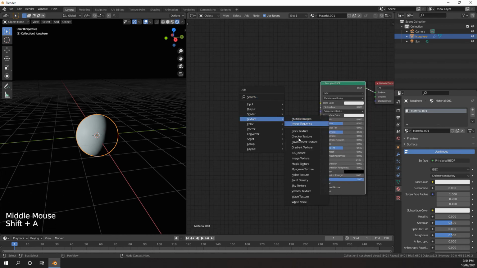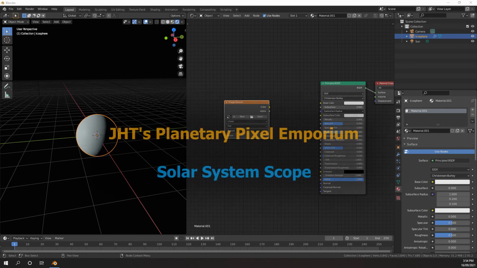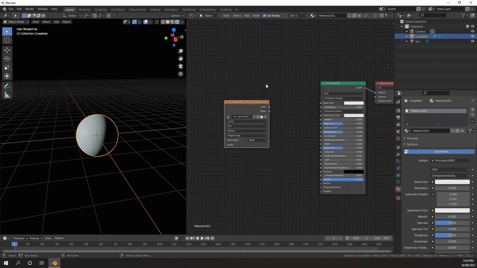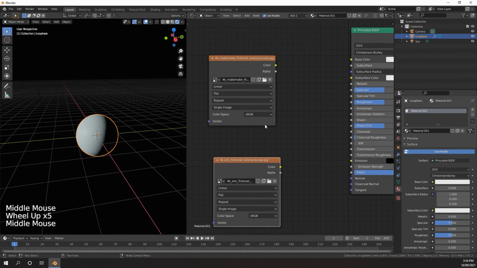Alright, so we'll add in an image texture node. There it is, and we'll open. The textures we're going to be using today are textures from JHT's Pixel Emporium and also Solar System Scope. I'll leave links to those sites in the description. Alright, so first I'll open Makemake, and I'll duplicate this, and with this one I'll open Eris. Alright, we've got our two textures.